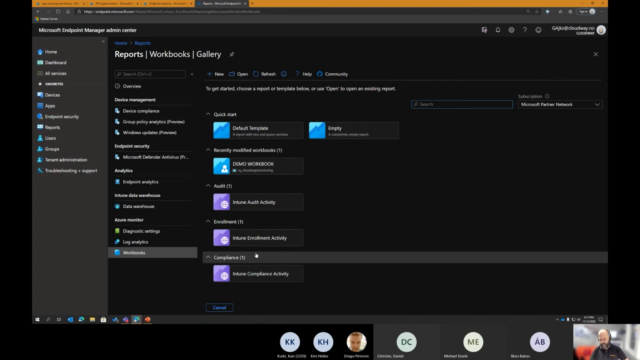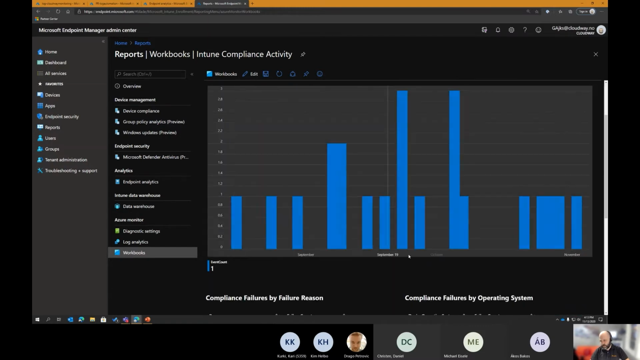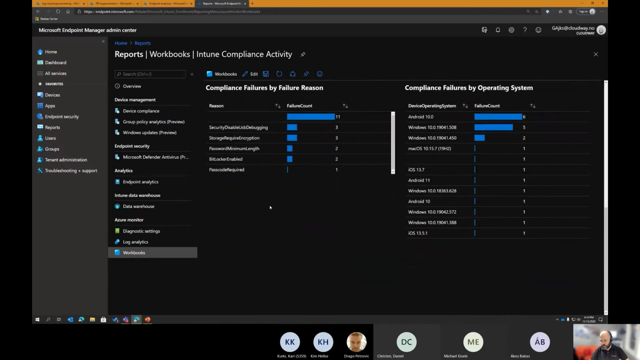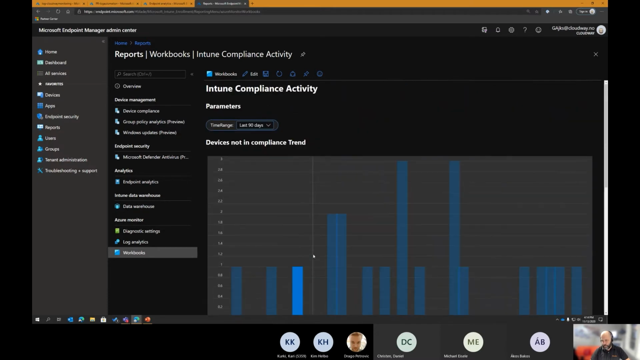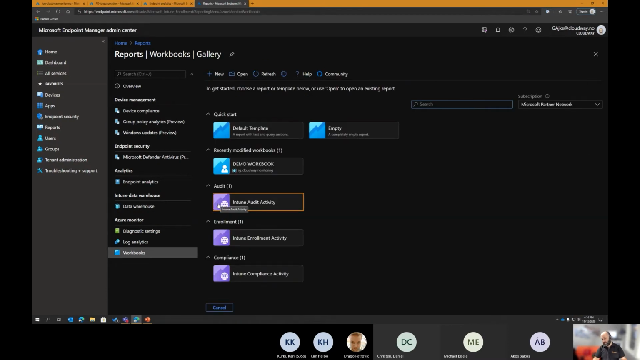So these are the built-in, and we also have the compliance activity here. And we can also go back and see the last 90 days. And then you can see the trends on compliance over time. And you can see the main reason for not being compliant, what always is not compliant, and so on and so forth. So with the workbooks, we do get some insights. But again, it's just the overall insight. It doesn't give you the details. And if you want to have details, you really need to go dig deeper.